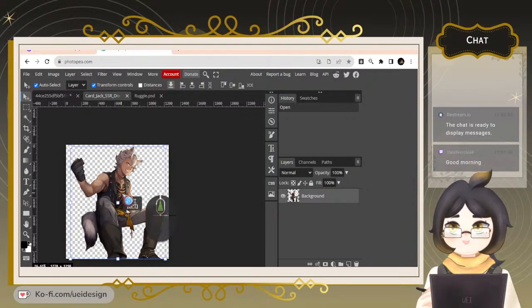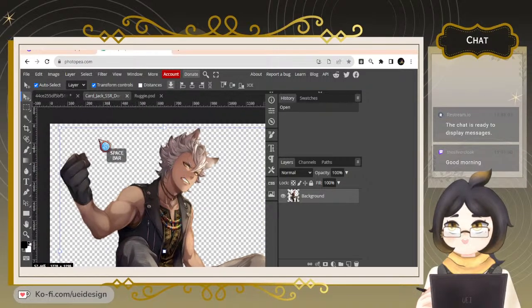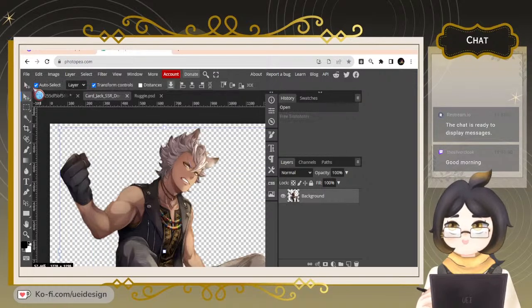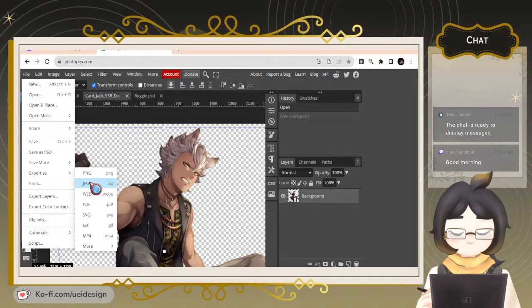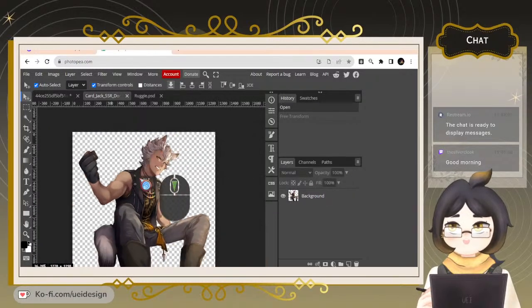Okay, since the picture is already clean, I also exported it in order to have a transparent picture without a background. You have to export your files in PNG format, okay? If you were to export it in JPG format, you're going to have a white background or a colored background, which will ruin the whole meaning of having a transparent background. Also, these patterns in the back mean you don't have a background, okay?